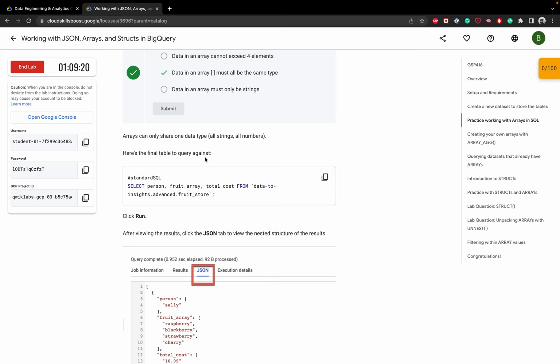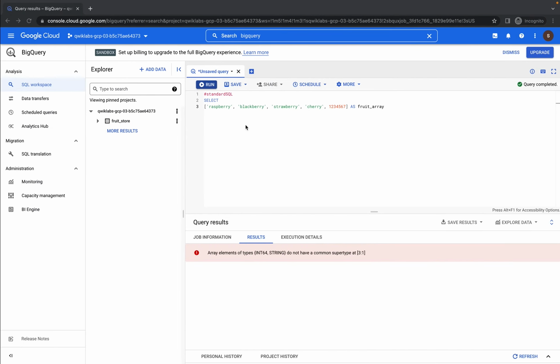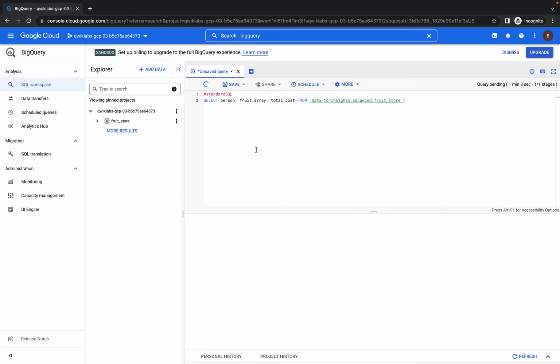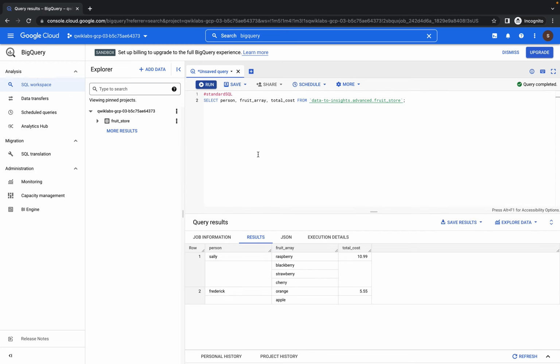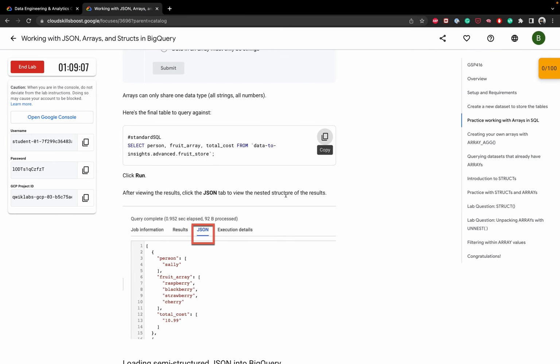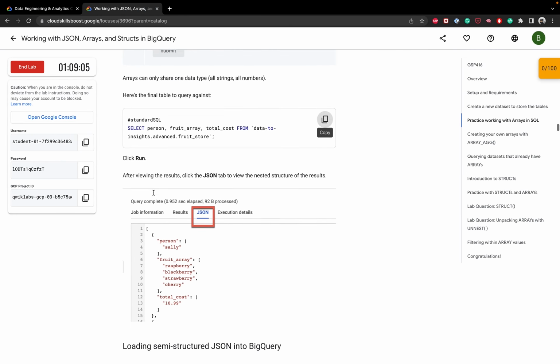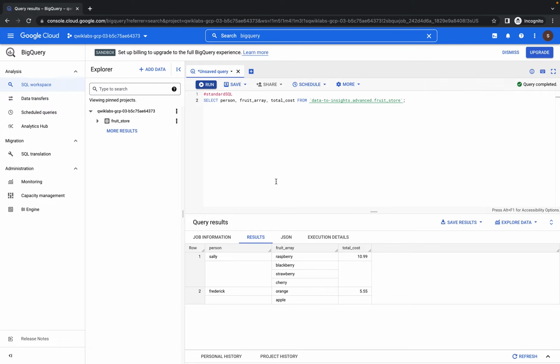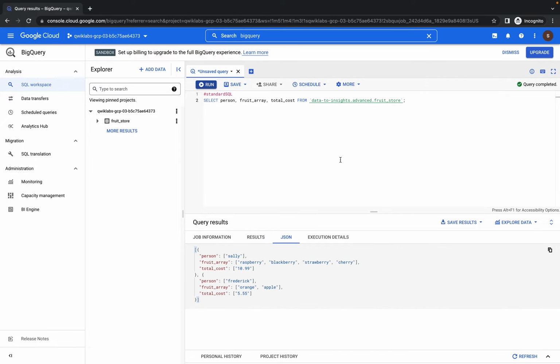Here's a final table to query against. Let's run this. Now click run. Oh yeah, we have done this. After viewing the results, click the JSON tab. Superb.